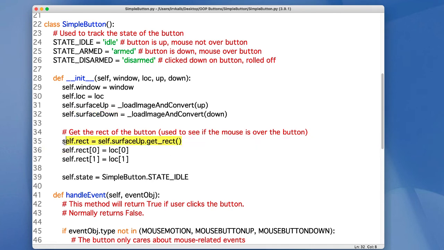Lastly, we get the rectangle of the image, and we set the element 0 and 1, which are the location, into that rectangle. That way we have the rectangle of the button. And finally, we have a state variable that keeps track of our state, and we start off in the idle state.